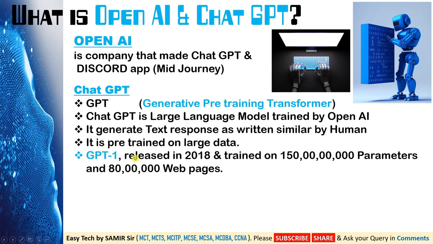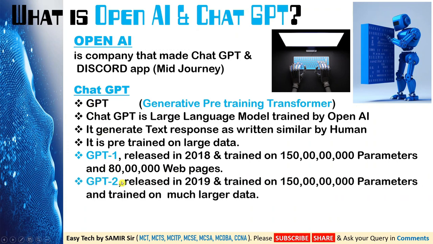GPT-1 was released in the year 2018. It had 150 crore parameters, with more than 80 lakh web pages used to train this GPT-1 version. The GPT-2 version was released in the year 2019 and it was trained on 150 crore parameters, but on a much larger volume of data than web pages.